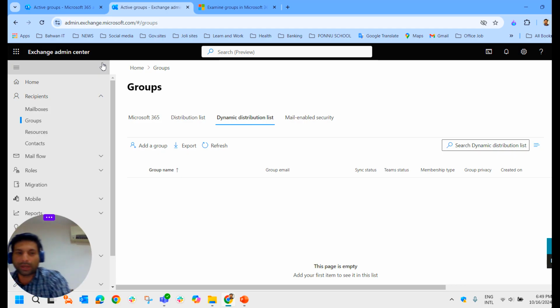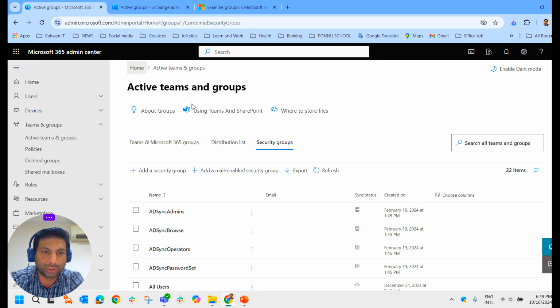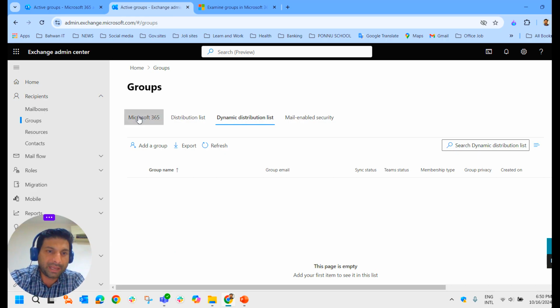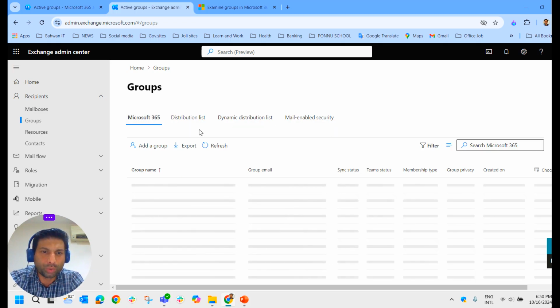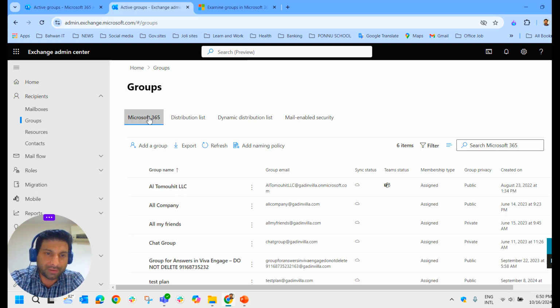Now, I hope you are clear with the difference of all these groups in Microsoft 365: distribution list, security groups, Microsoft 365 group, mail enabled security group, and dynamic distribution list. So we have discussed all the groups and the differences between them. Now let us create some group. Let us create a Microsoft 365 group.